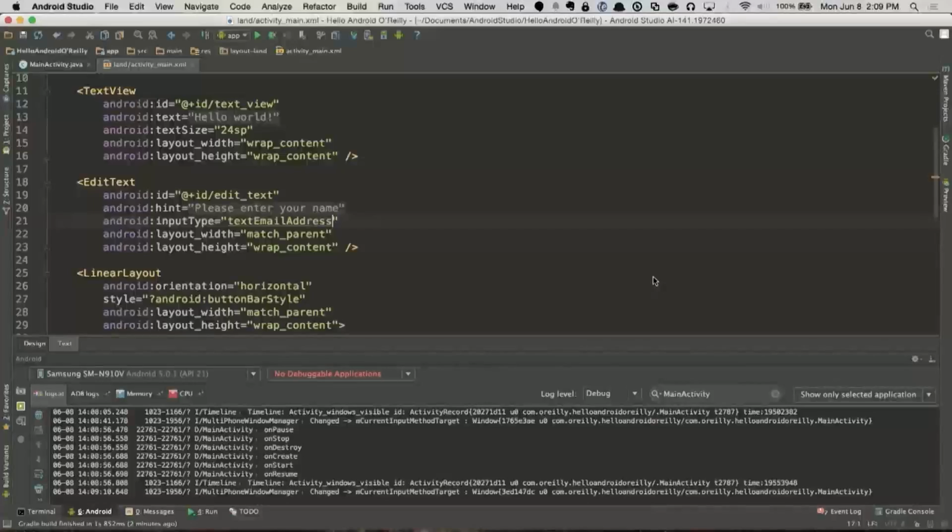And that's how easy it is to change the input type. And I changed it right here to text email address, and it accommodated that in the landscape activity main XML file. So that whenever I'm in landscape mode, I have a text input address, text email address input type.